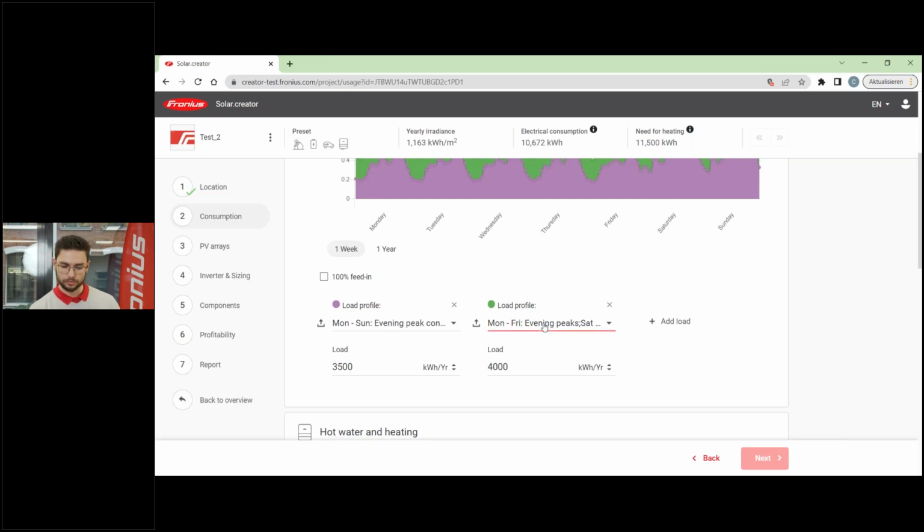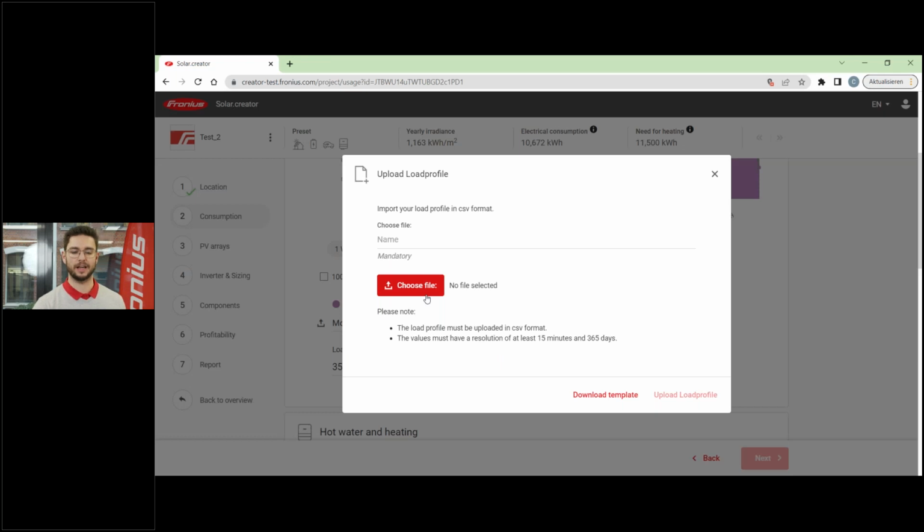So I can also change, of course, the second load profile I've added, or I can use the upload button beside that and say, maybe I have a CSV format from my existing smart meter, or maybe my grid supply has a CS4 format of my energy consumption, which I can then bring into CSV format. And those have to be values of at least 15 minutes over a period of 365 days. If I have this, I can upload it.